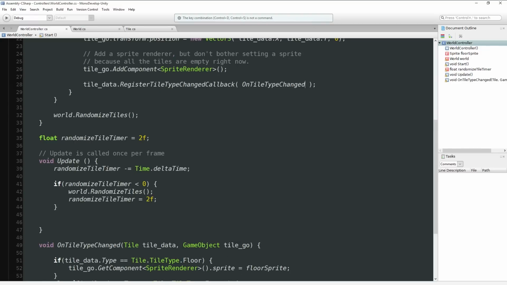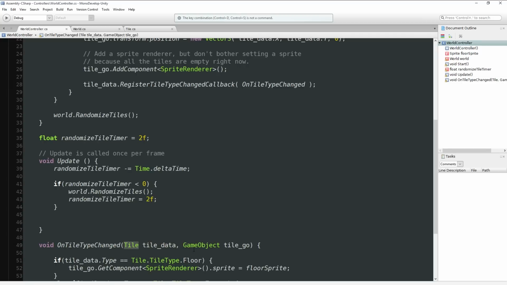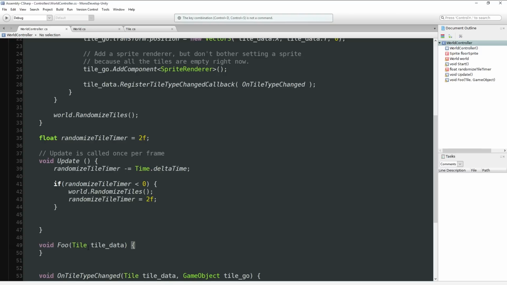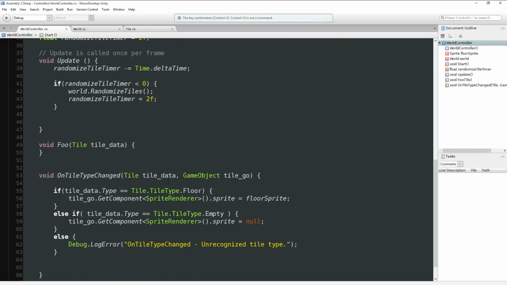But the problem is, if we pass this over, it'll actually give us an error because the delegates don't match. It is expecting something that just requires a tile parameter, but it's getting something that requires a tile and a game object. Whereas this is expecting purely a tile. This would work just fine if we had a function called foo, like this, that just wanted tile data. This would be totally legal. It's fine. See, this works just fine. But this doesn't help us. How do we get the link?